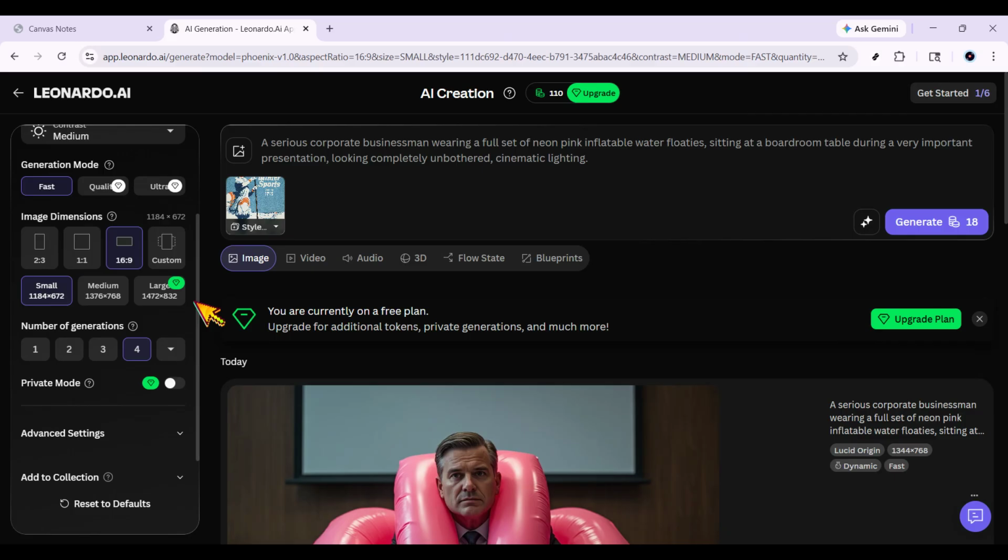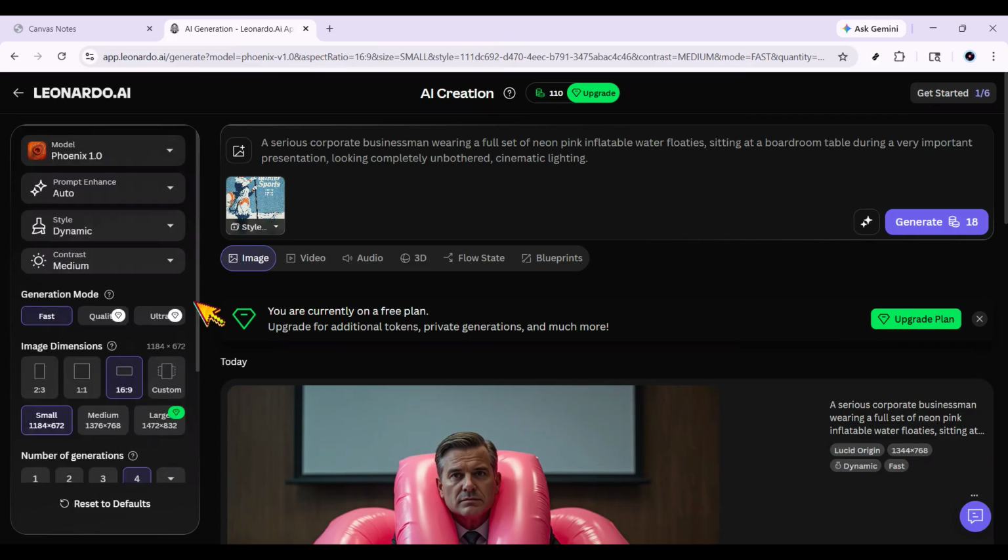Now look for the text prompt bar. This is where you describe the image you want Leonardo AI to create. Be as clear as possible and include details like subject, style, lighting, mood, background, and colors. The more specific your prompt is, the better your results will usually be.